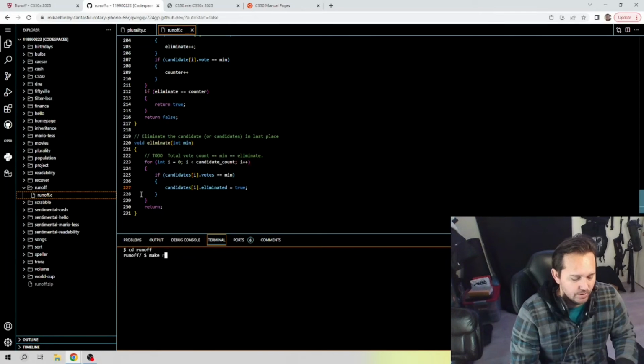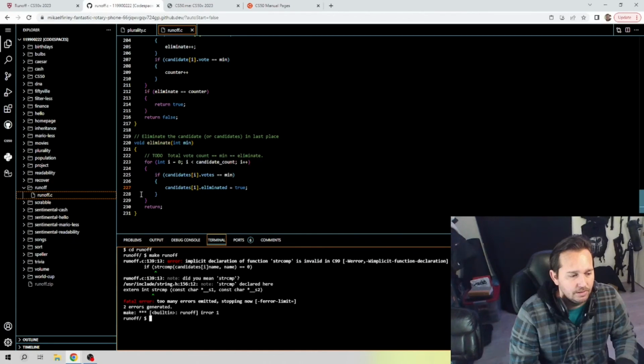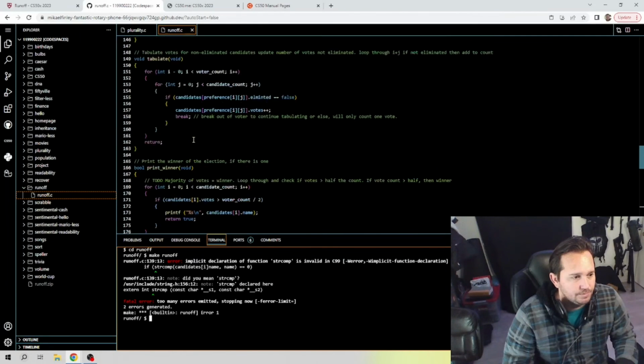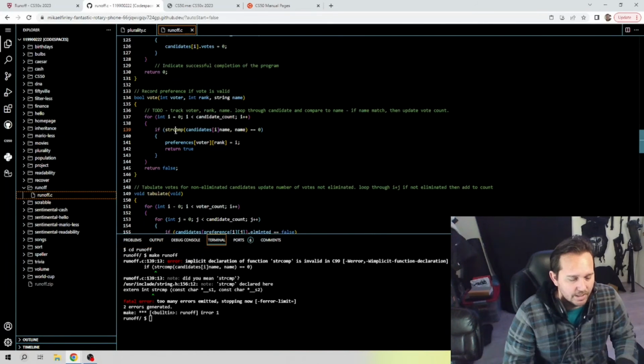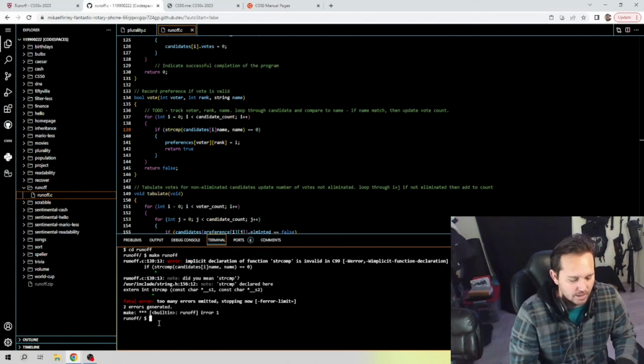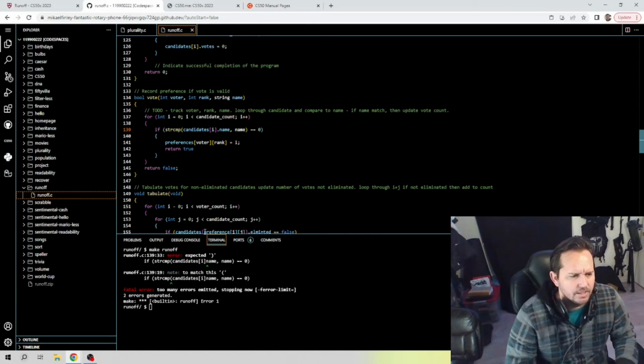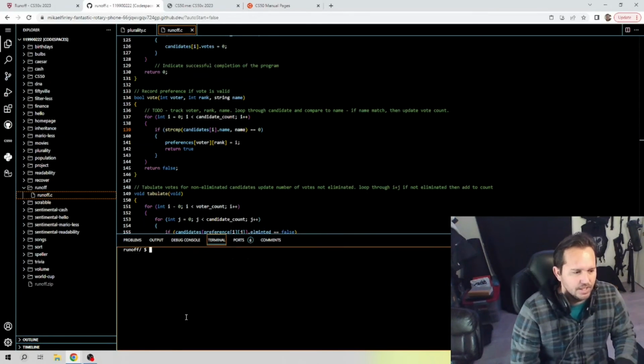So let's see if we can make runoff. And it looks like I have an error on strcmp again. Let's take a quick peek. And again, I put the o in there. So we're going to get rid of that because there's no r in strcmp. And it looks like I also forgot the dot here for candidates[i].name. So let's go ahead and adjust that.